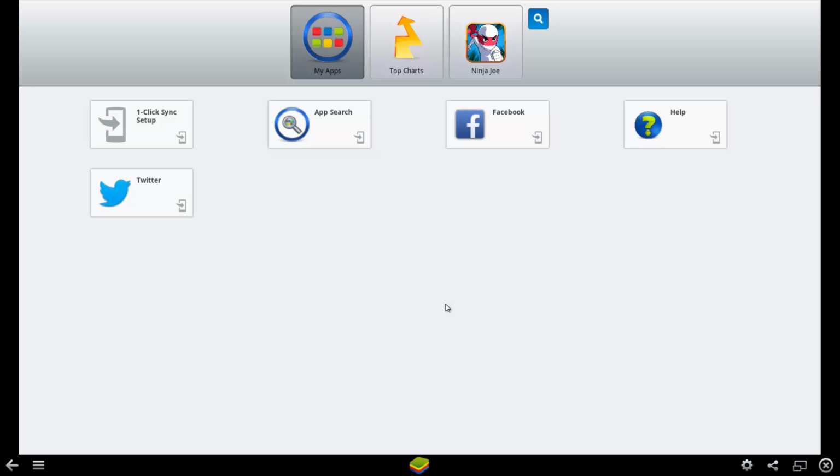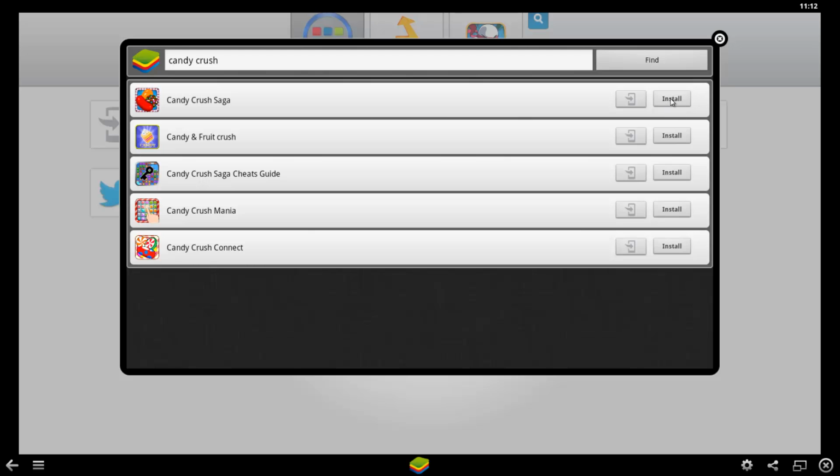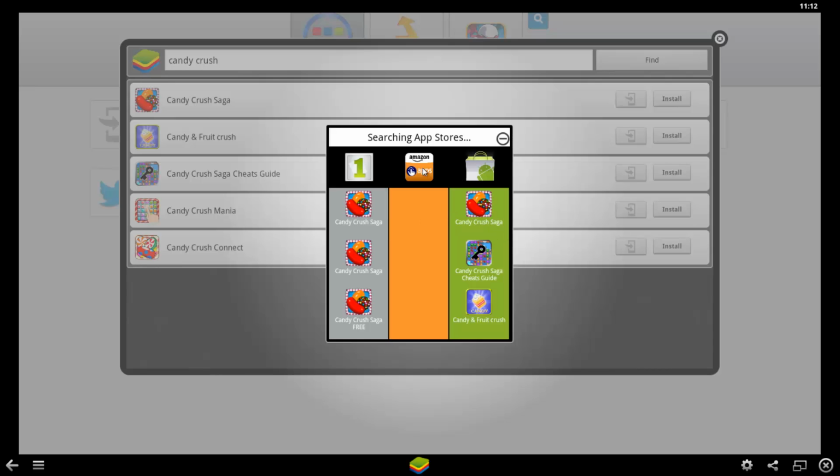So what you want to do next is, now that we are signed into our Google accounts, we can search for apps. So click App Search. And let's just do Candy Crush Saga. Not that I played this game, but I just want to show you guys how to install and run an application. So tap on this, and from the list, click Install next to the app that you want to get. And then it's going to search three different stores. So it searches the Amazon App Store, the Play Store, and something else over here. So just click the one on the top left, Candy Crush Saga.